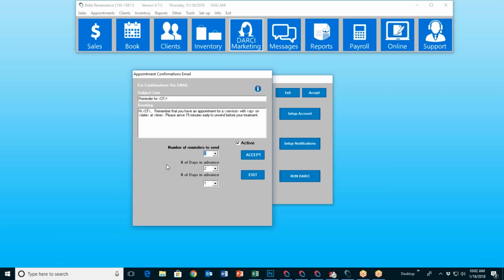When this goes out, it has your logo on it, it has your social networking icons on it, it also has a large button that says, click here to confirm your appointment. If they press that button, it will mark the appointment confirmed right on the appointment book with a date and timestamp on it and the fact that it was done by the customer through Darcy.